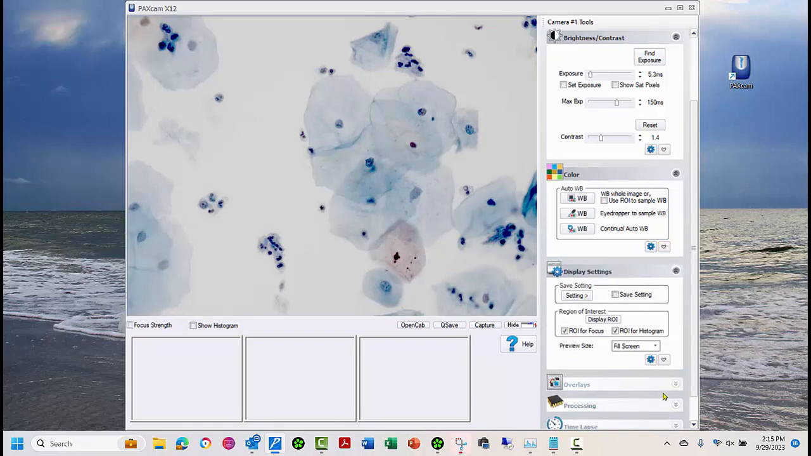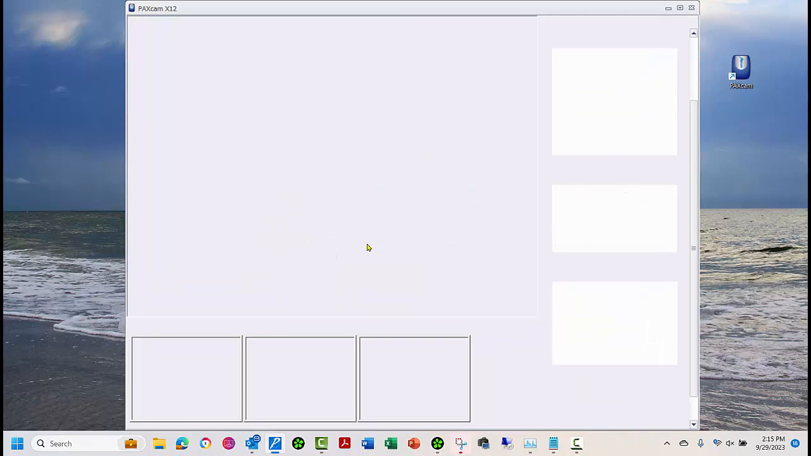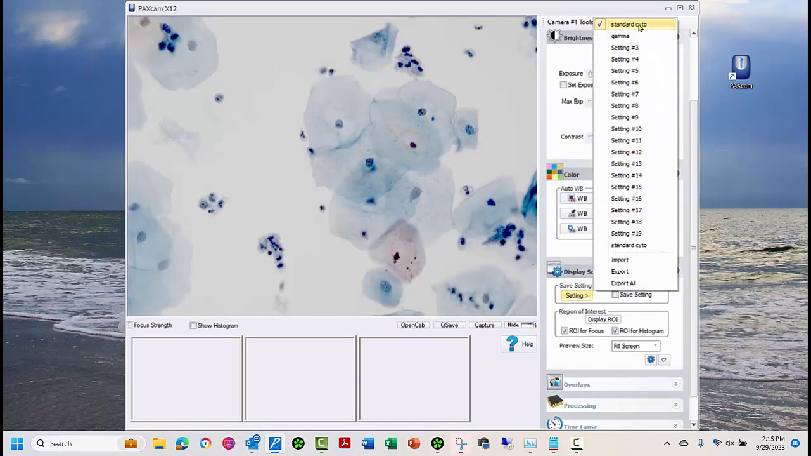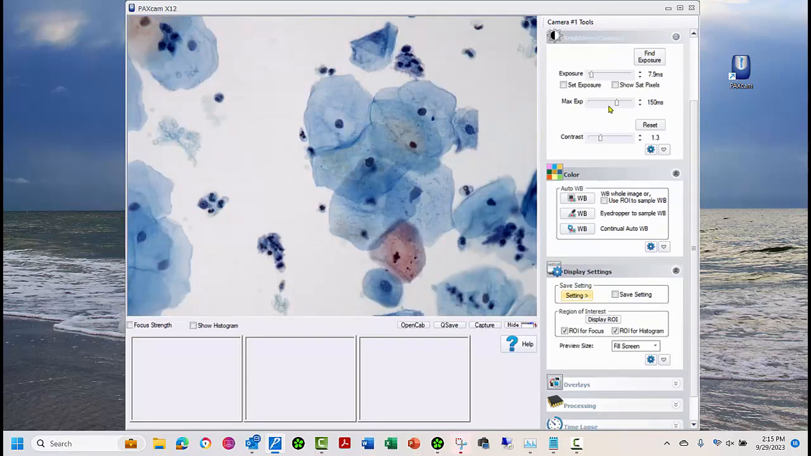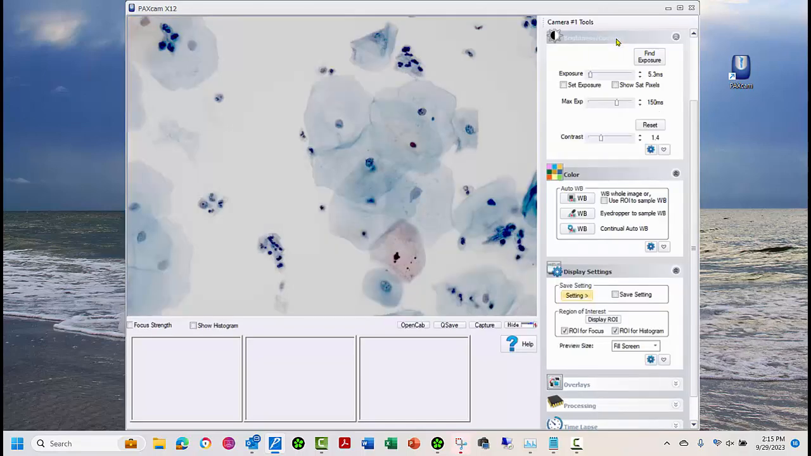So if I come in here and go back to my save setting, I've got my gamma setting here for Cyto. Let's just say I switch now to my other, go back to standard Cyto versus the gamma setting. You can see the difference right away in this amount of blockiness in the dark areas and so forth.